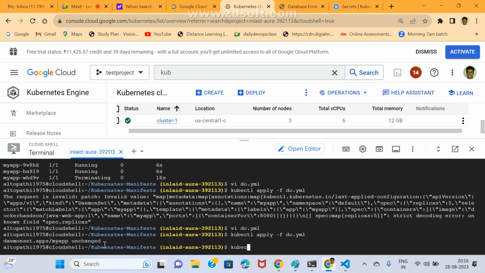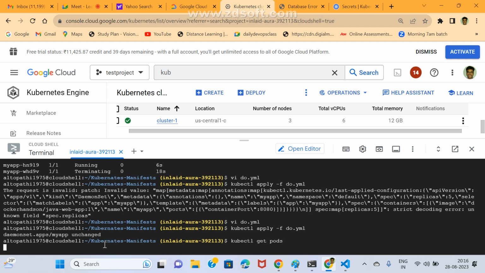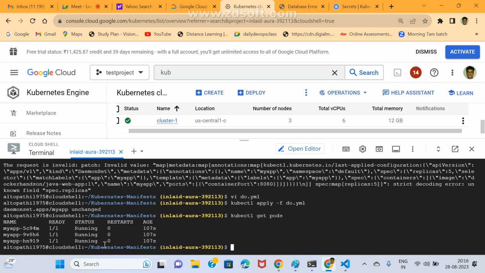Now kubectl get pods. How many are running clearly? Only 3 are running. Is it clear for you or not? Please respond. If it is clear, we will go for some other resource.